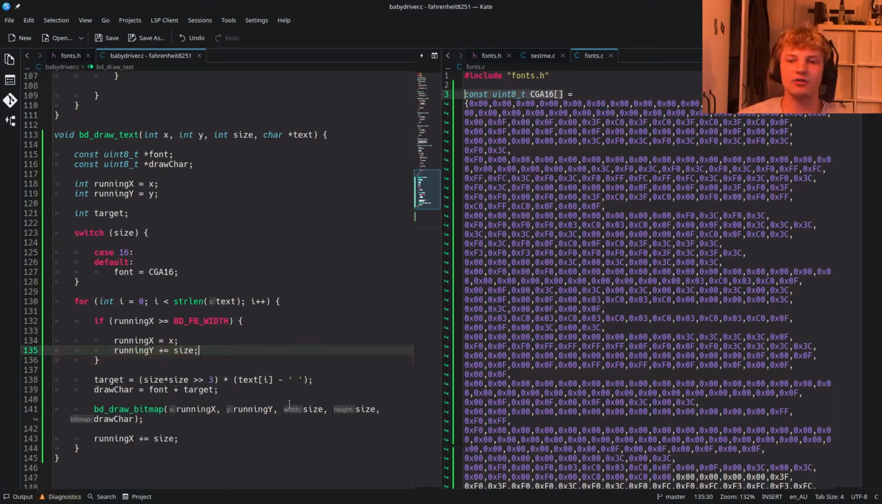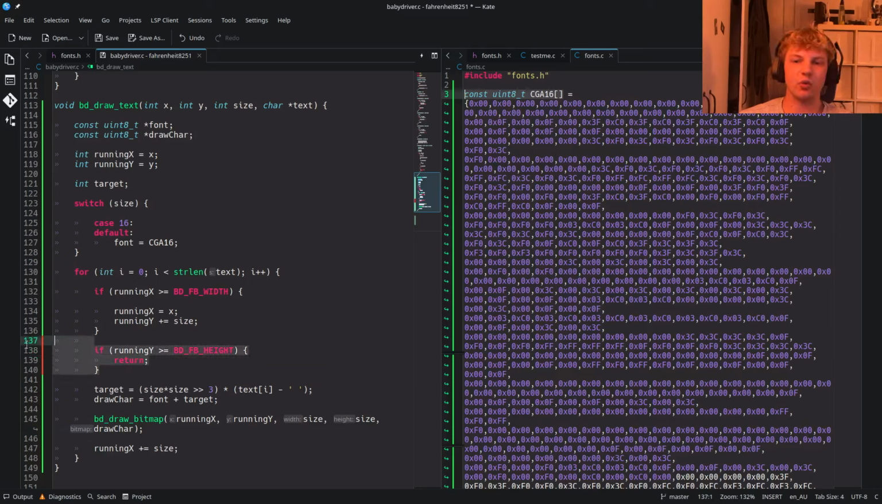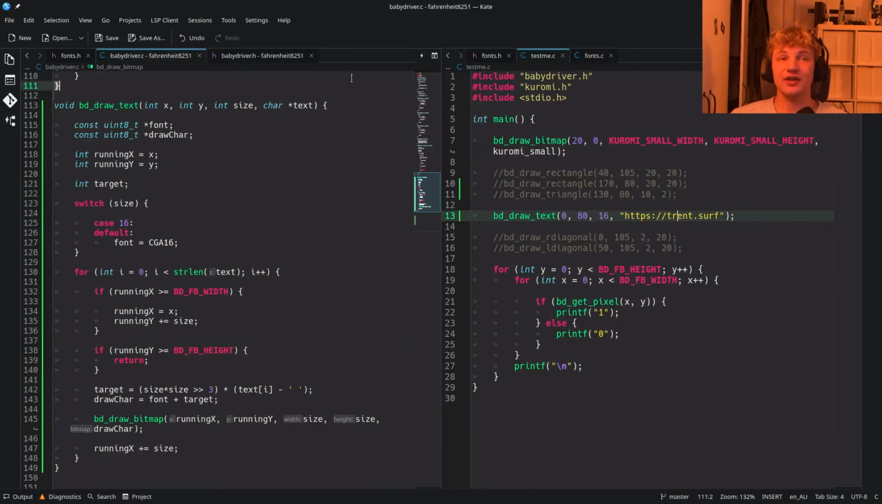So down here, after we finish drawing a character, that's where running X is incremented by the size. But if we hit the end of the display and we want to go to a new line, that's where we increment running Y by size. So what we're doing is just jumping back to that original position, one line down. And I'm also going to add a boundary check for the Y, because if we've reached the end of our display, we just don't want to render anything. And that's all there is to it.